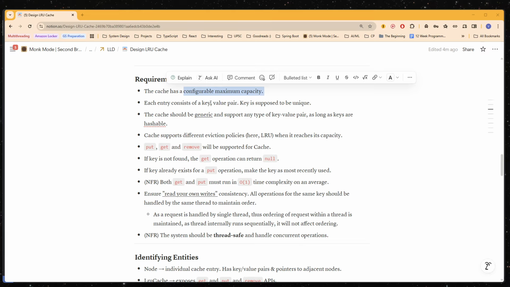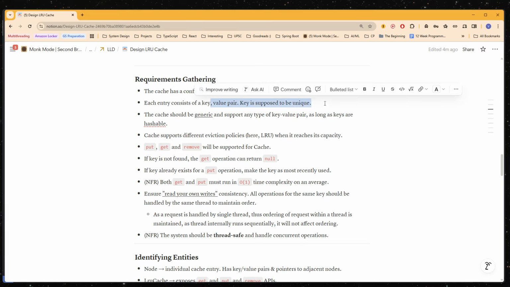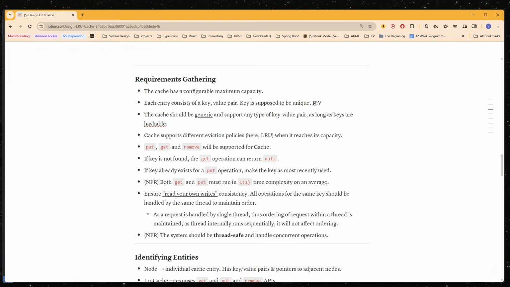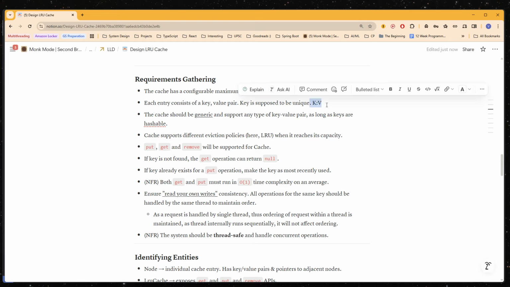Each entry consists of a key value pair, and the key is supposed to be unique. So whenever we add an entry to a cache, it is in a key value pair, something like this, so that we can easily get the data by the key. Now this is a very important point: the cache should be generic.